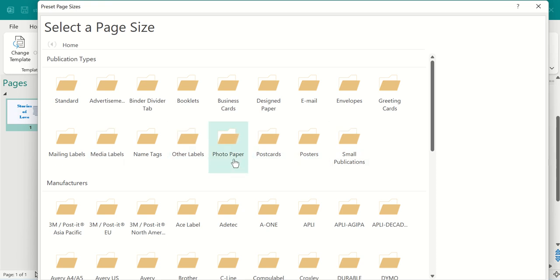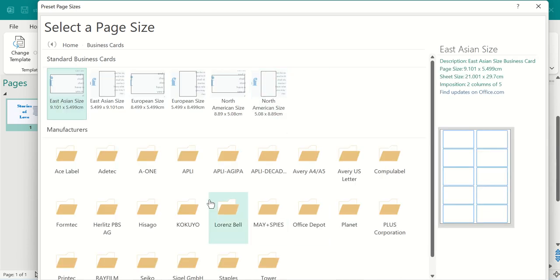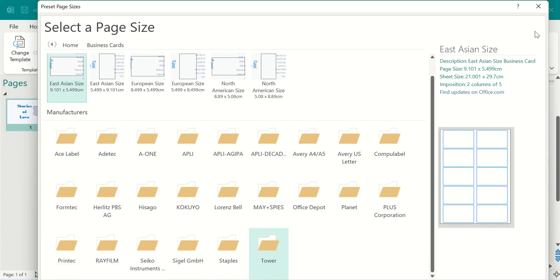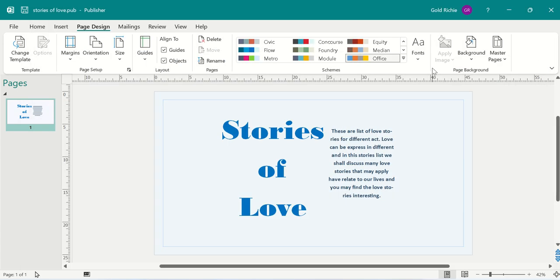For example, you want to create photo paper, postcards, envelope, greeting card, business card. You have the sizes for them. So you just have your design. Now we'll close this dialog box. Now let's say, for example, you want to print your page size, so you must ensure you have a good printer that can allow you to print the page size that you require. Have a good printer set up and everything.